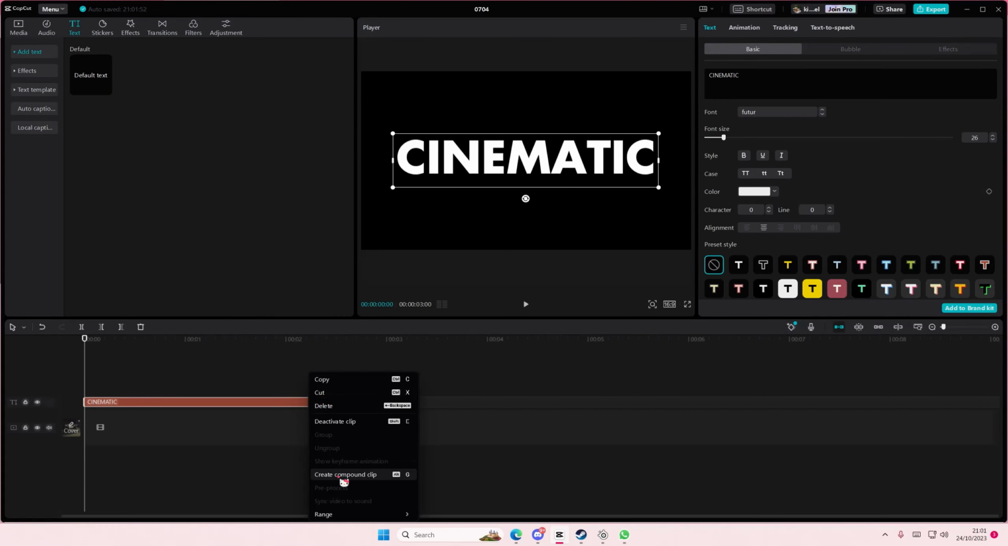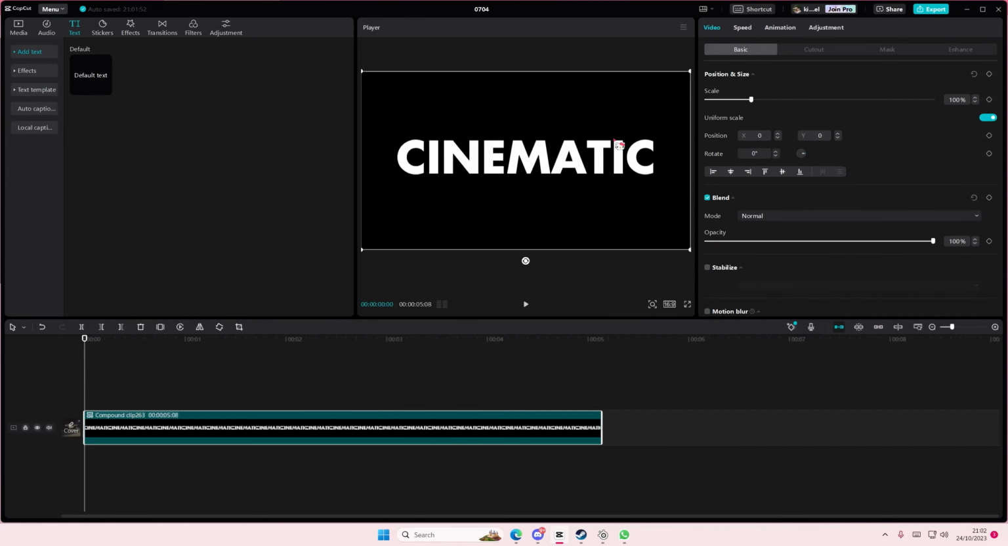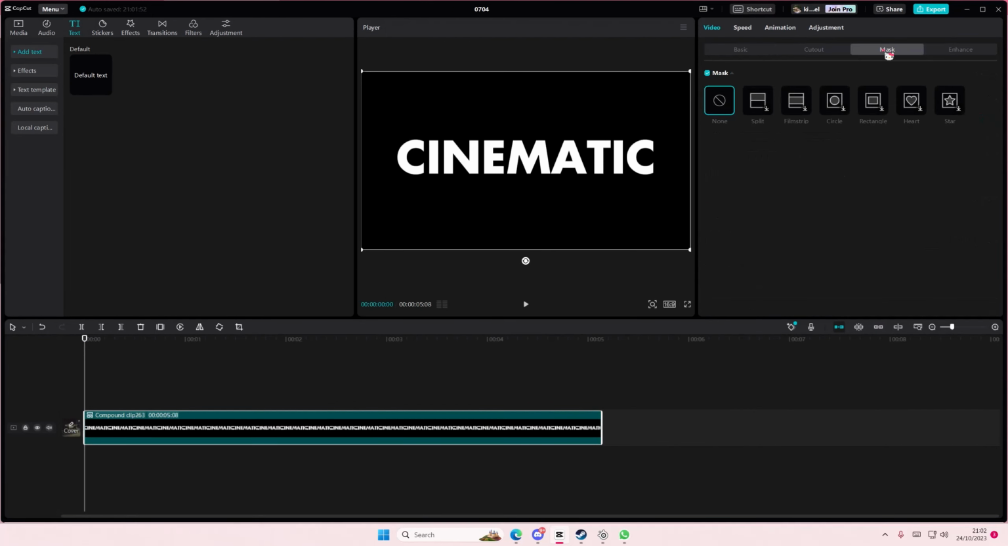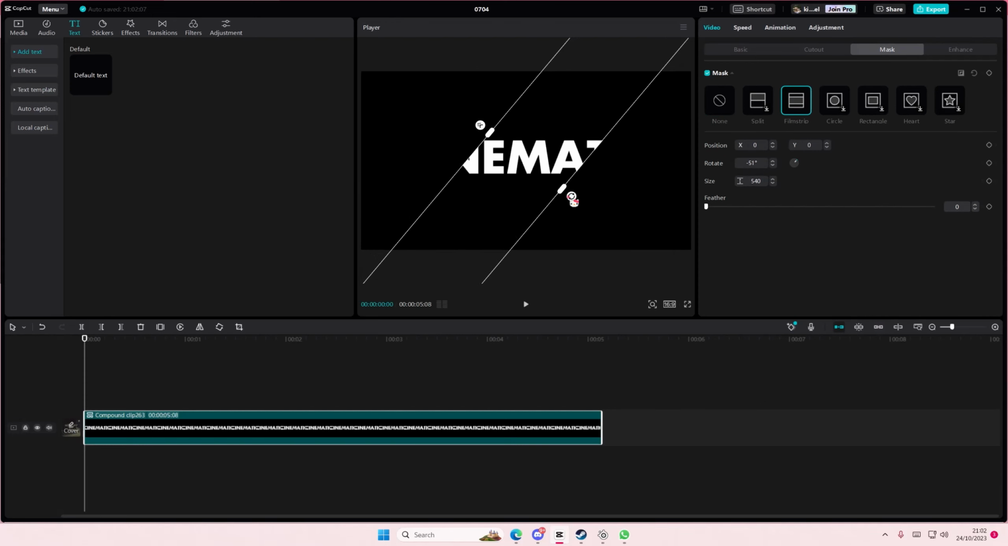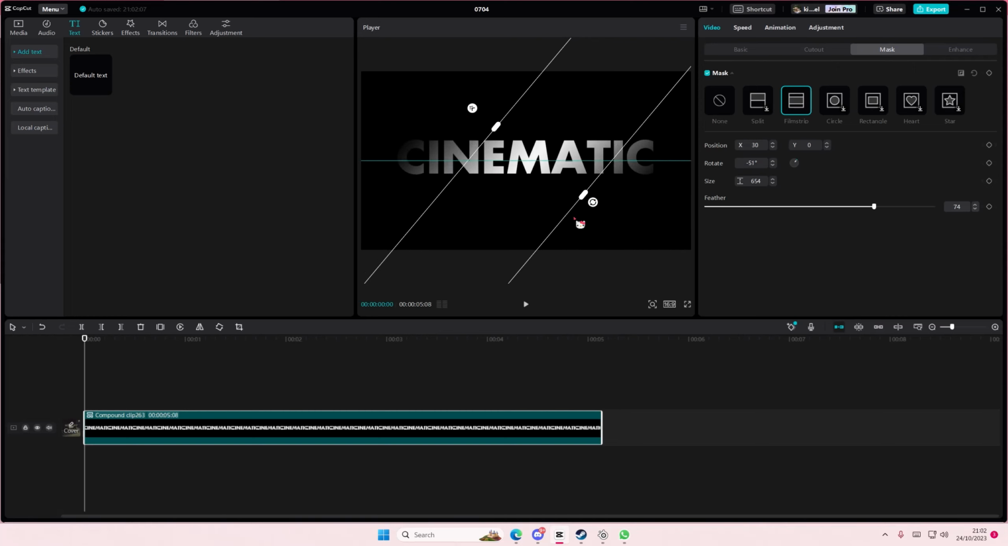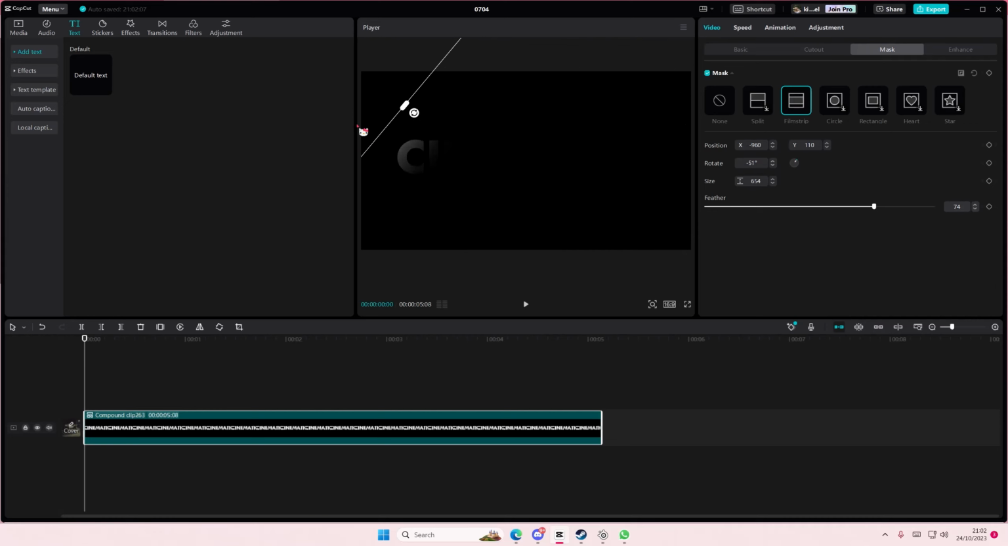Then just right click, create compound clip. I'm actually going to make the text a little bit longer. Then you're just going to simply go to mask and select film strip, and rotate it a little bit like that. And you're going to feather it out a little bit. And you're going to start from here. I might make it a little bit smaller actually.